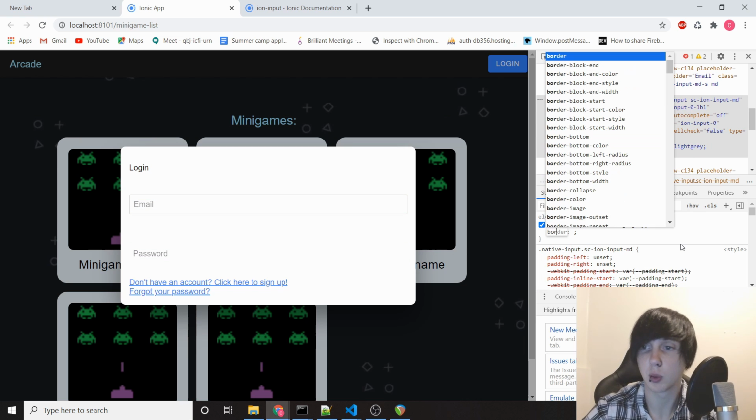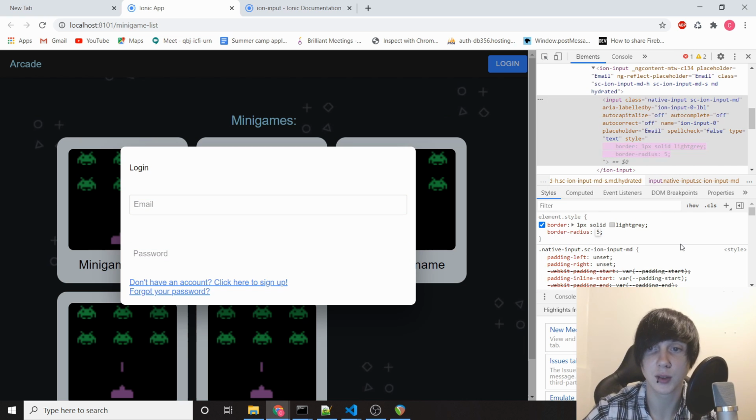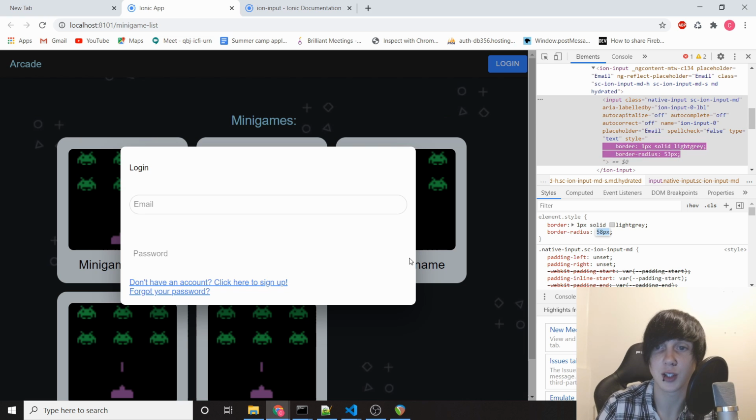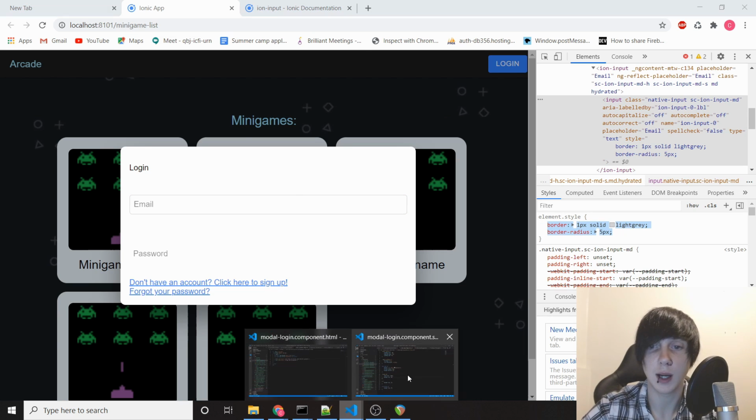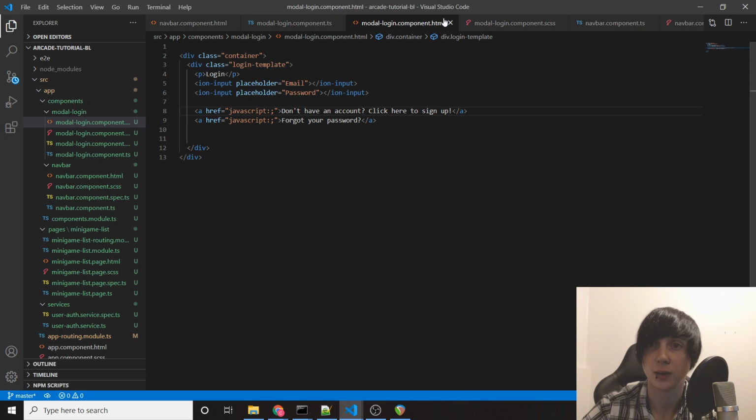We're going to type in border-radius 5 pixels, and you're going to notice as soon as we type in pixels, the sides will get a little bit rounder. To really show what this does, I'll increase it by a bunch. You can see it went sort of circular. We're going to bring it back down to 5 pixels, and then we're just going to apply this to our ion-input.